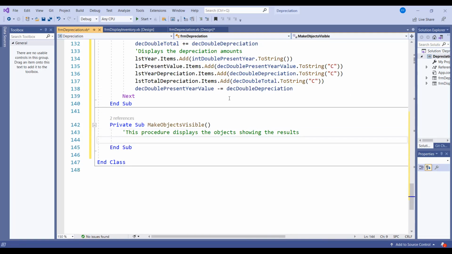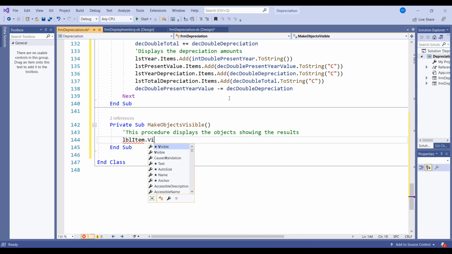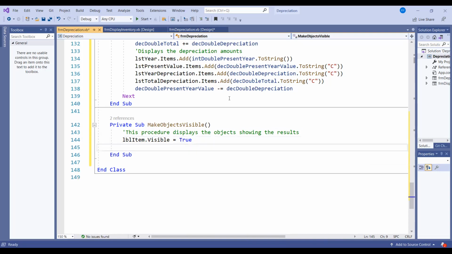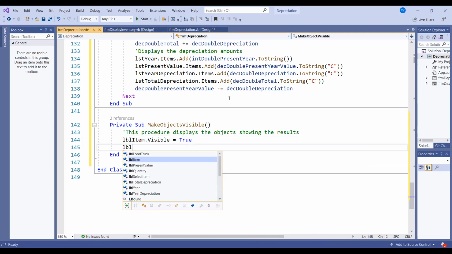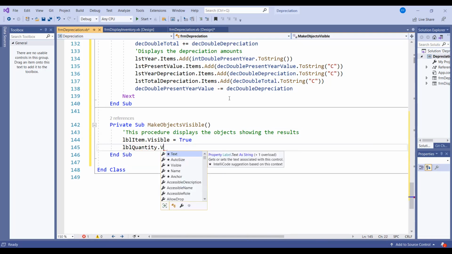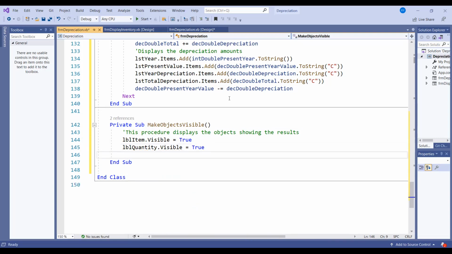We have the LBL items dot visible equal to true. So you make all the labels visible equal to true, and all the lists also make them true. So LBL, the next one is the quantity dot visible. This is the easiest part. This function is very easy because all you have to do is make all the visible equal to true.